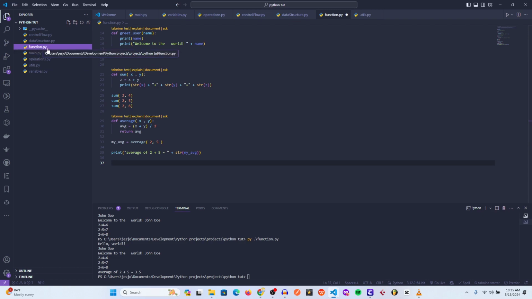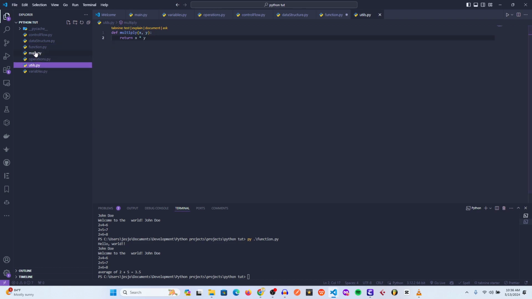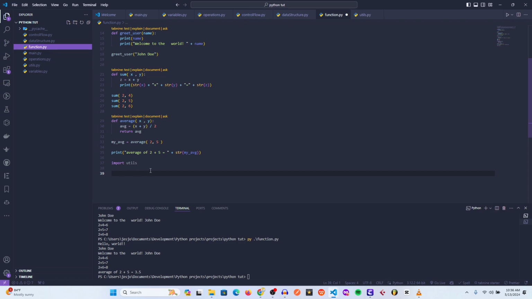So how do I access it in this file here? To do that, the first thing we want to do is import. We'll use the import keyword, which is an inbuilt keyword in Python. Import, and then the name of the file, utils. So we are importing utils, and once we import it, we can now start using whatever code is inside of utils. We now have access to it inside of our file here.